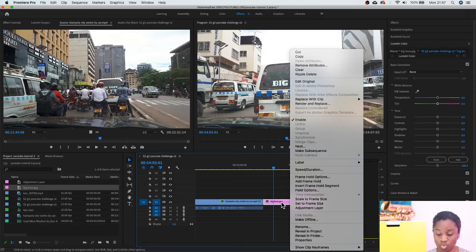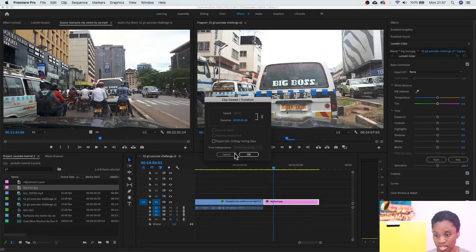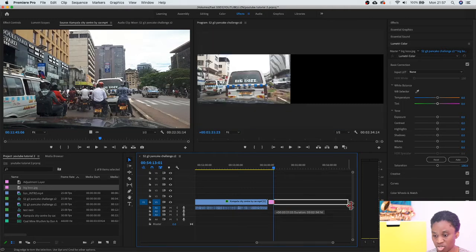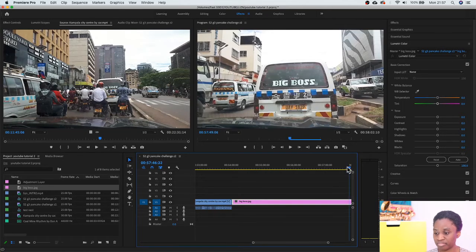What you could do, if you wanted that to stretch for a bit longer, you can just pull it out there to make that stretch as long as you want, and that should work for you as well, depending on what you want to do with the picture.